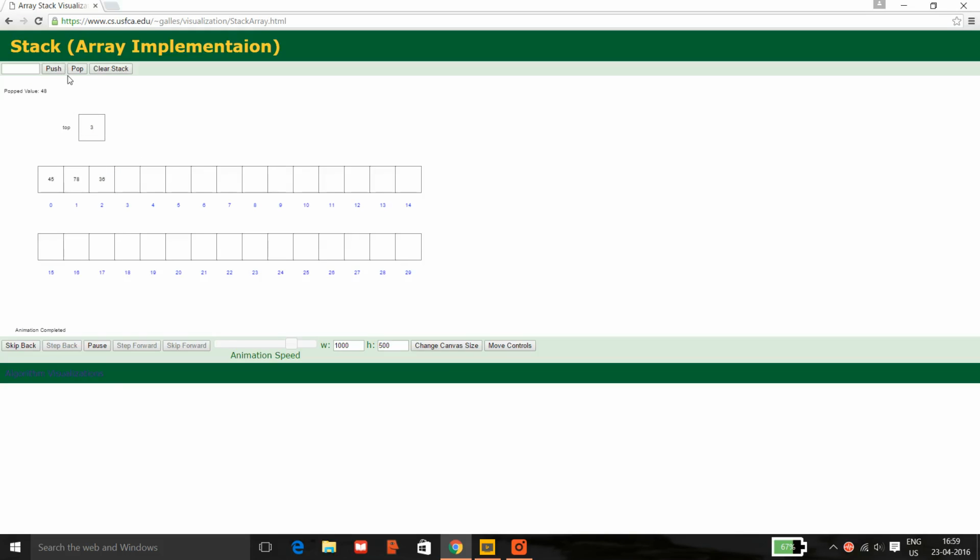As I keep popping the values, the value of the top pointer also gets decremented. Now if I want to clear the entire stack, I can just click on clear stack, and automatically the top pointer's value gets decremented to 0, which means it is ready to take the first element of the stack. So that's what it basically means.